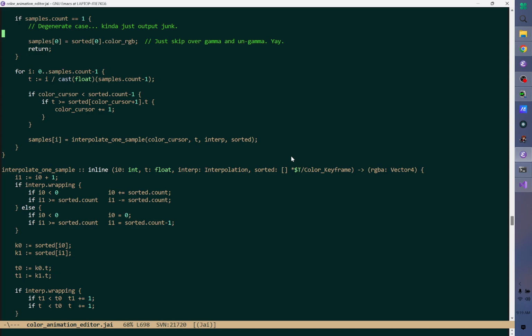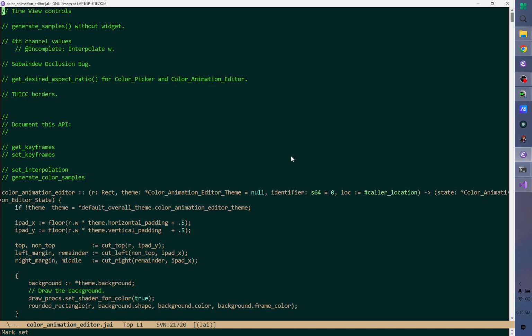All right. I'm going to cook up some tea water, and then we will start adding time view controls. There's two obvious things we need. We need to control the rate, and we need a play pause button. Okay.